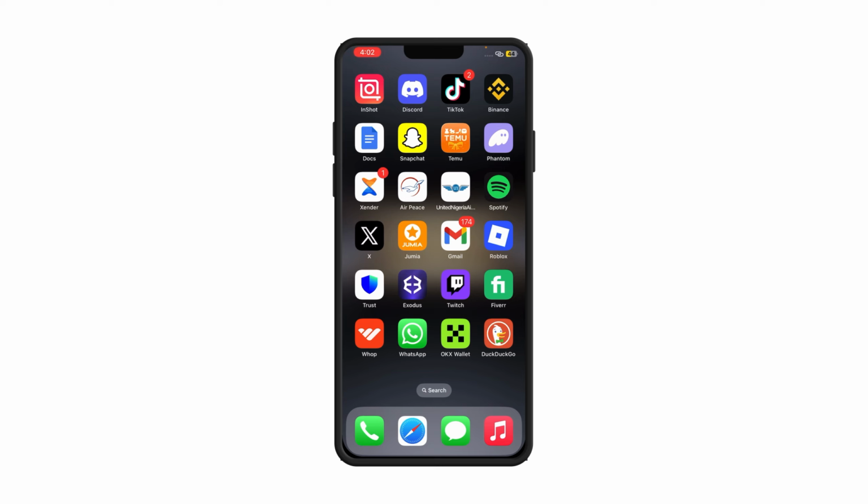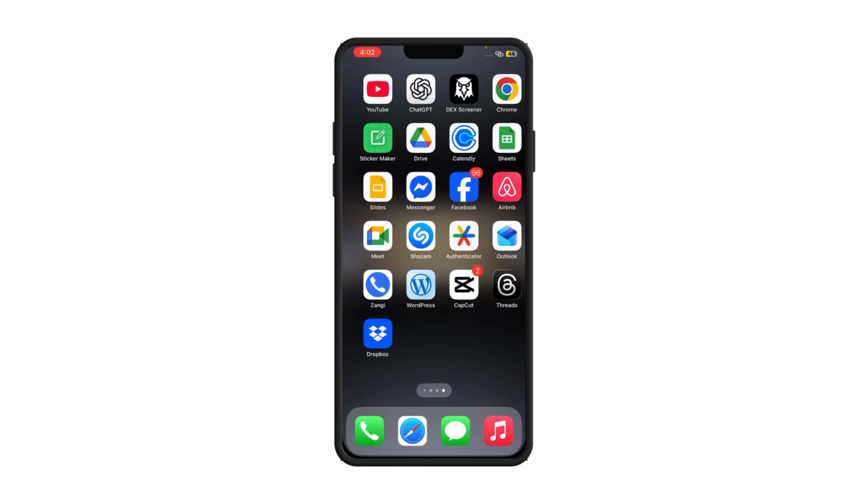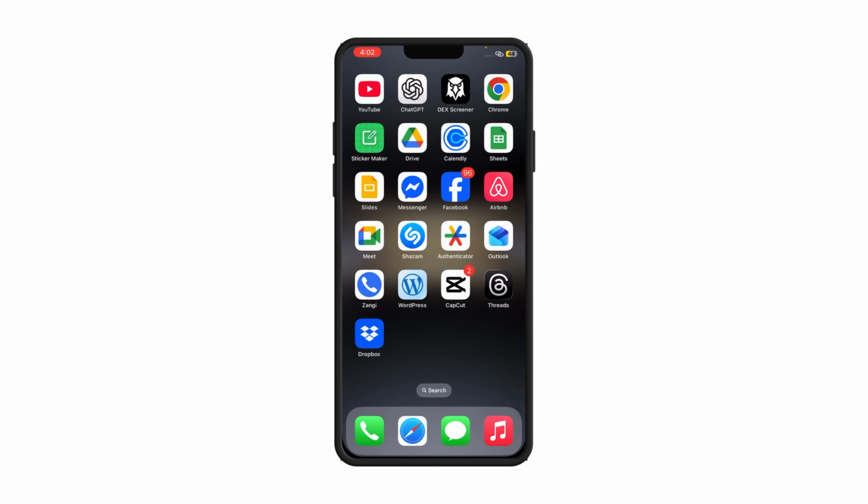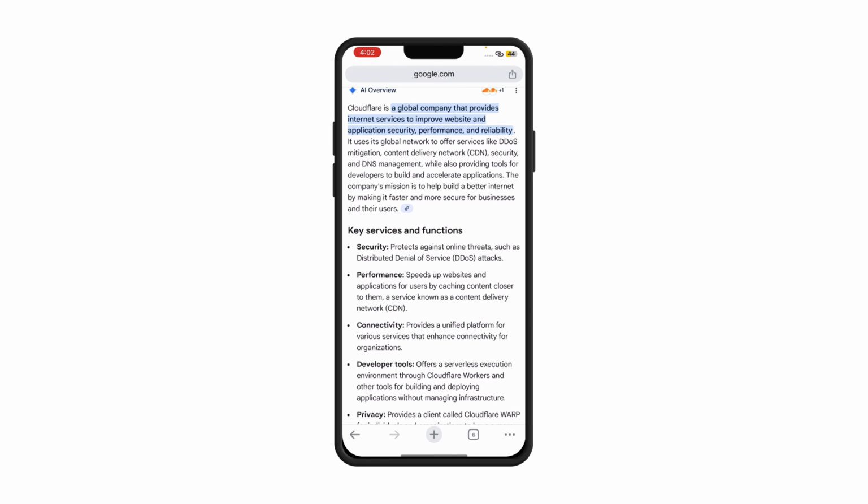The very first step you need to do is open up your Chrome. If you're using your Android, your smartphone, your iPhone, or your Mac, or your PC, just open up your Chrome. So for those of you that don't know, Cloudflare is a global company that provides internet services to improve websites and application security, performance, and reliability. So if your Cloudflare is not loading, just watch what I'm going to show you in this video now.